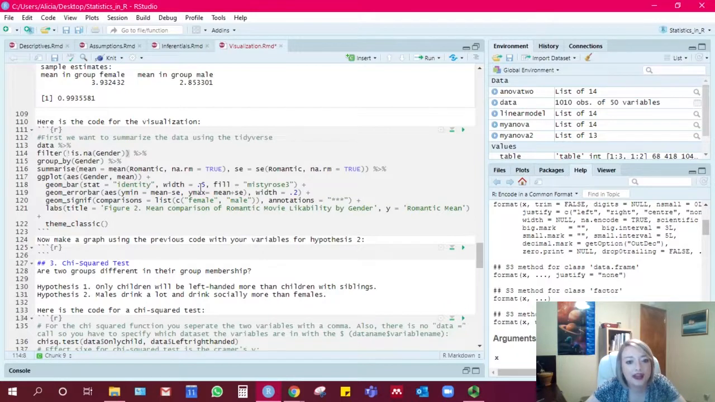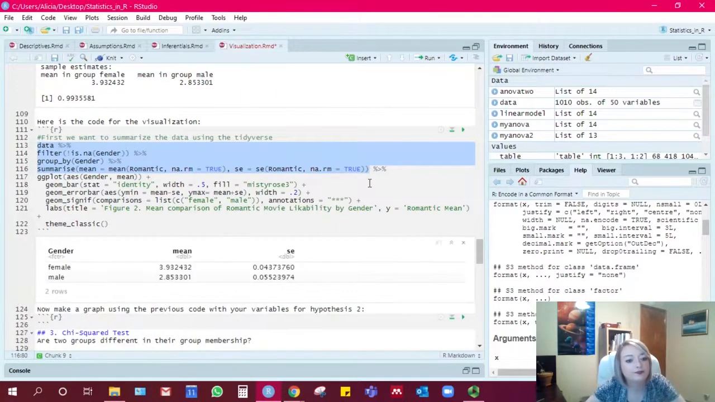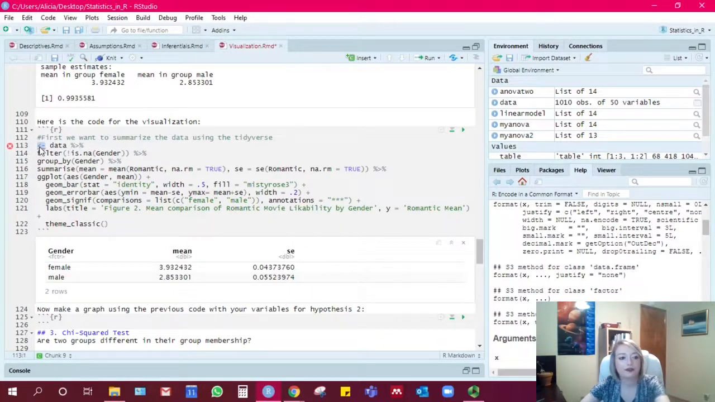Okay, so that's how you set up your data for this plot, and if you just run it up until that point, you can actually see the table that you're going to be using to make your plot. It's just a little table with male, female, the means, and the standard errors for each of those. And I just went ahead and piped this straight into my ggplot, so you could save this as a new data set by adding an arrow here and giving your data set a new name.